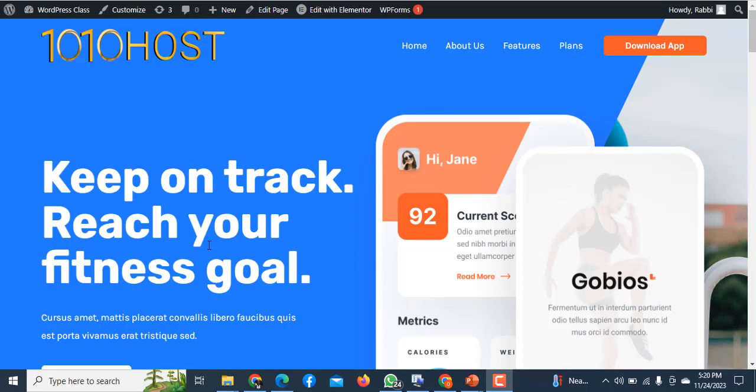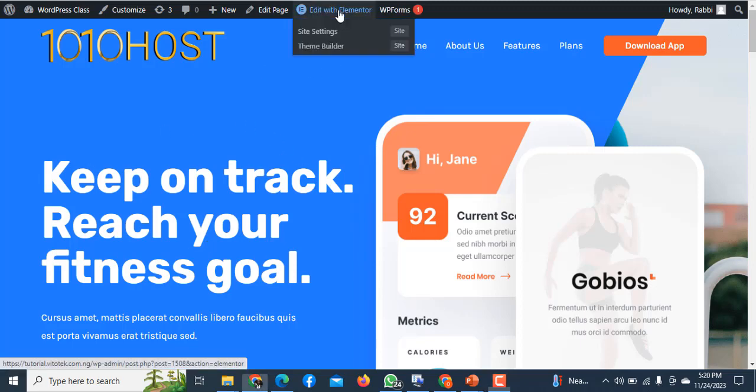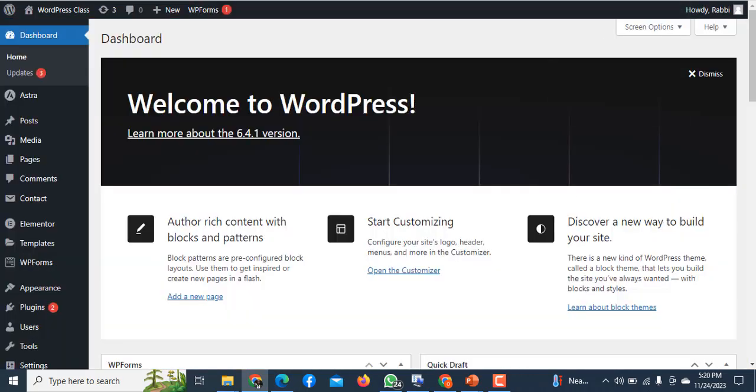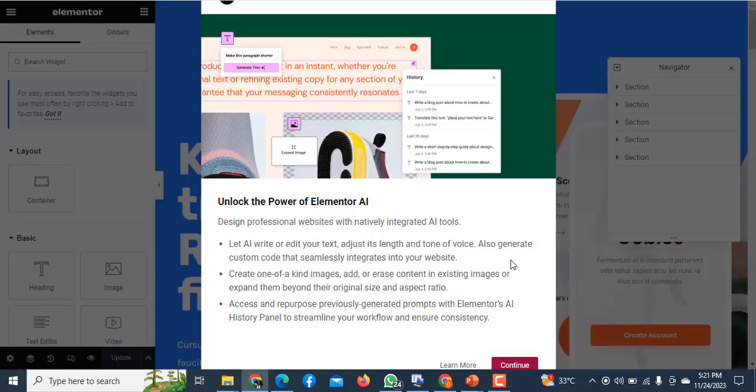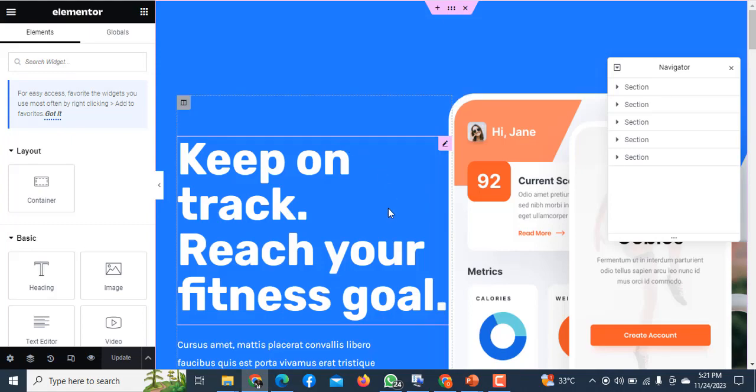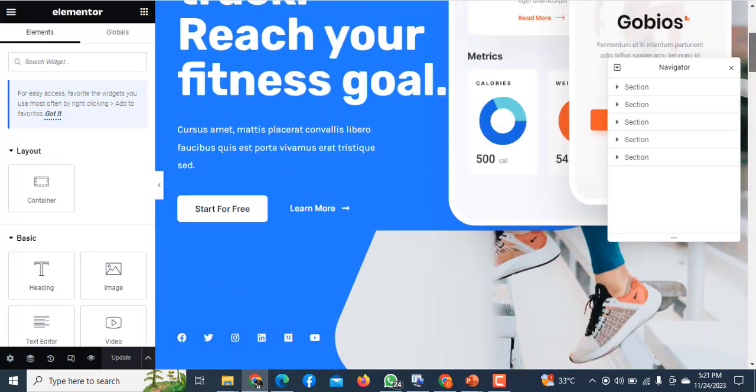This is the home page, the page I installed the day before yesterday. So I'm going to go to edit with Elementor. So click edit with Elementor. I'm going to wait for it to load. So now the Elementor is open. So I'm just going to click continue. So the next thing I'm going to do now is to start editing.